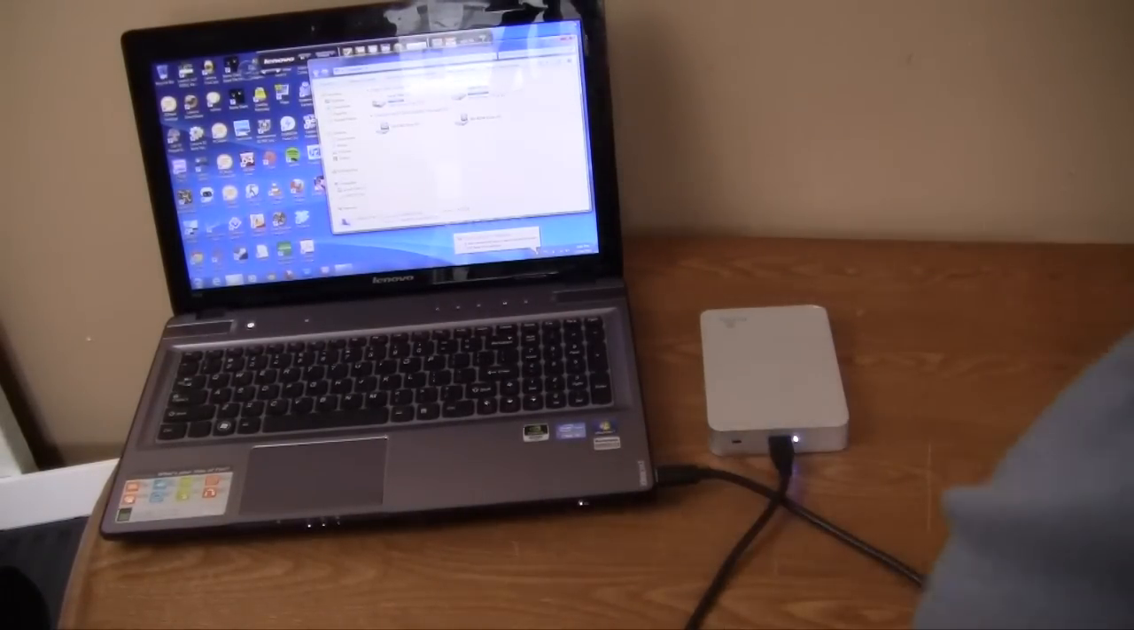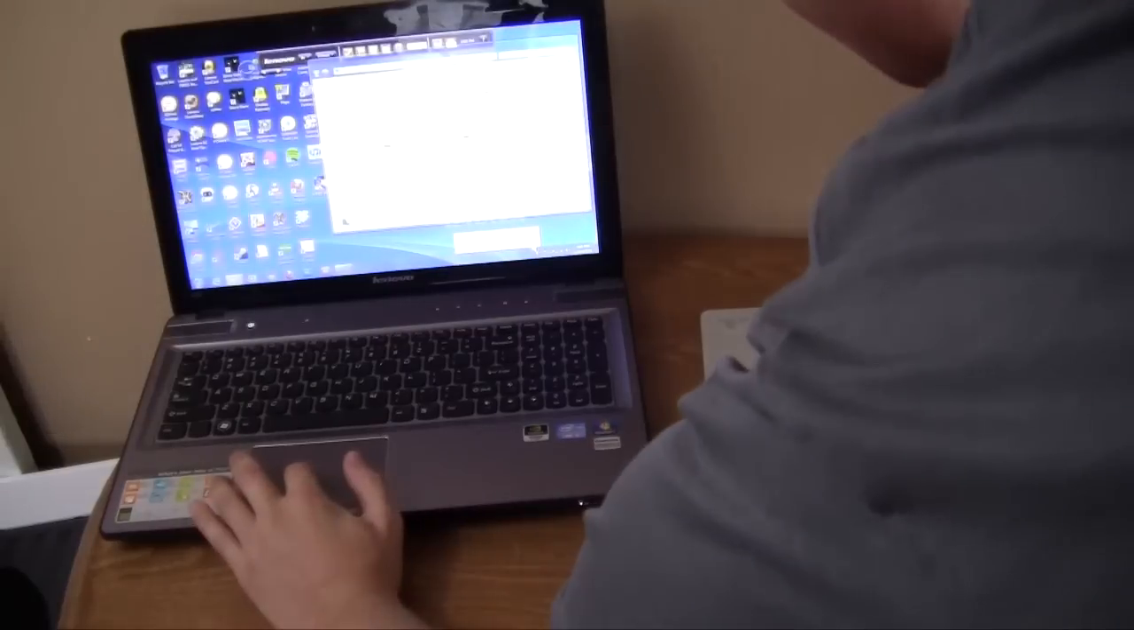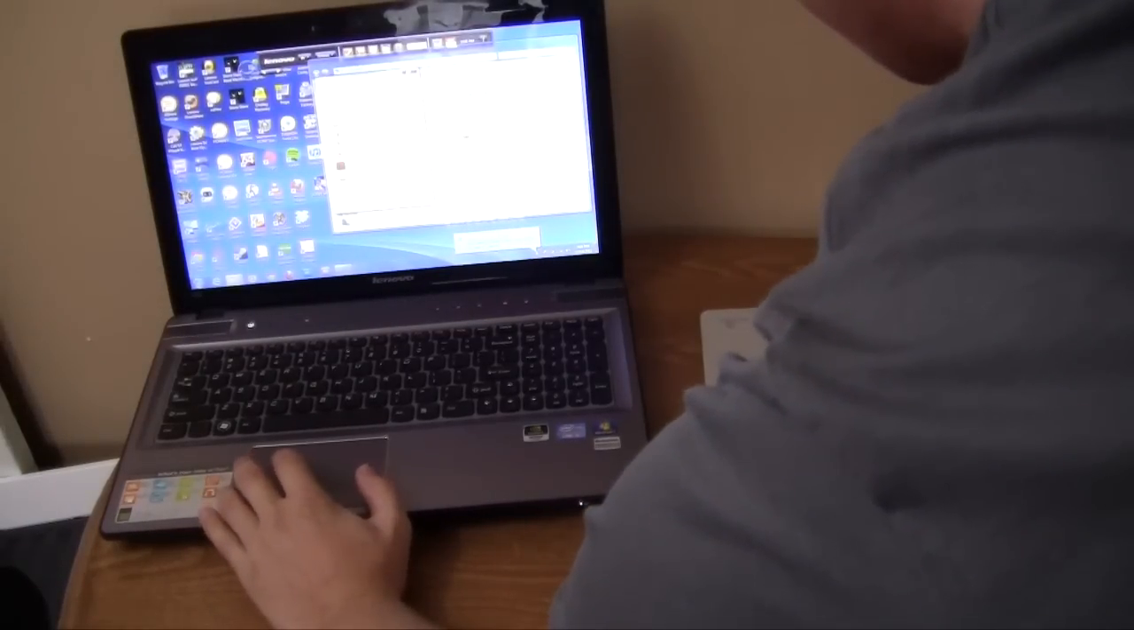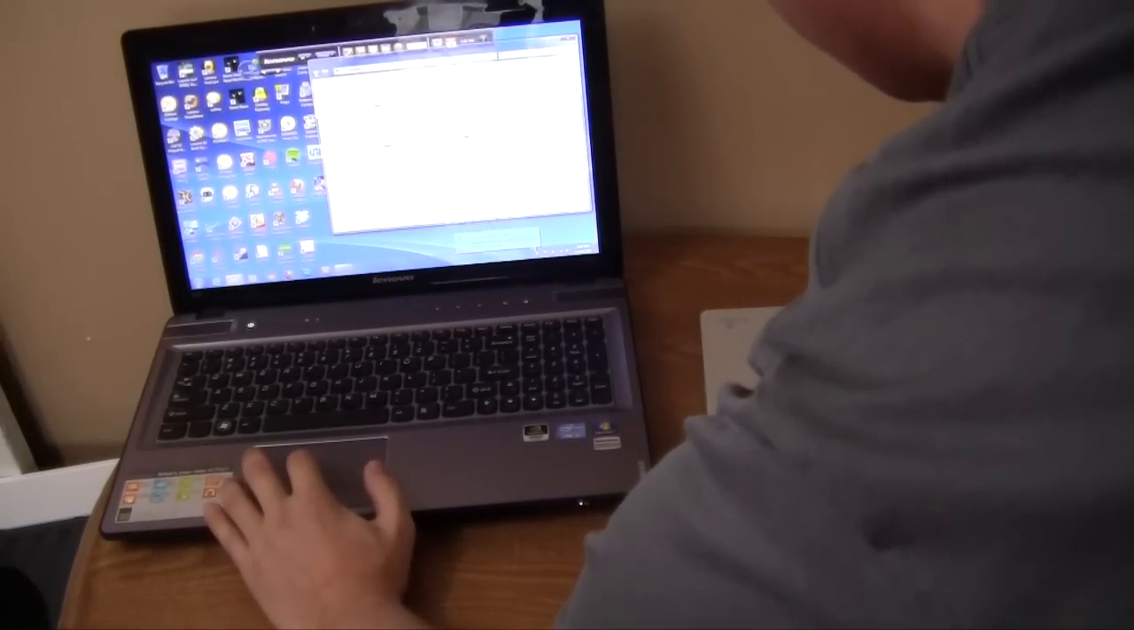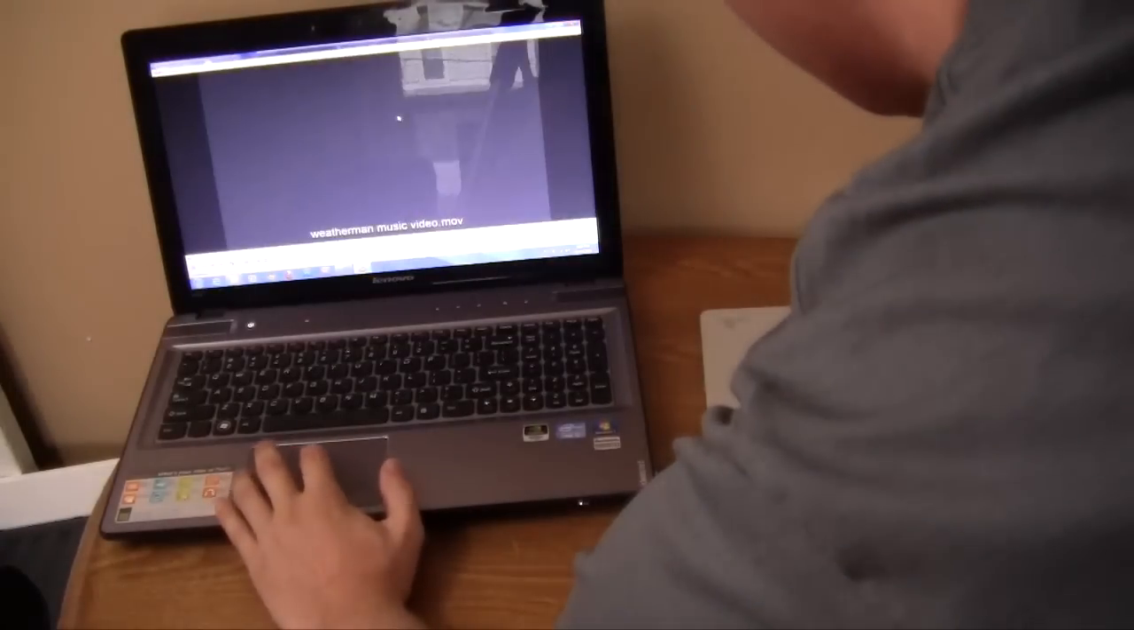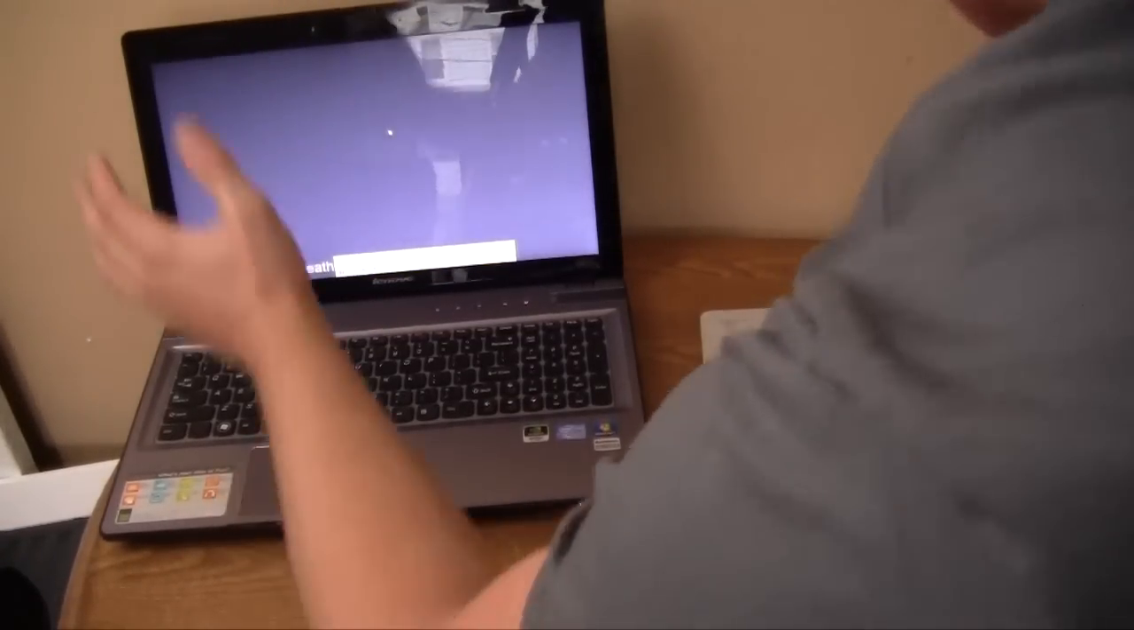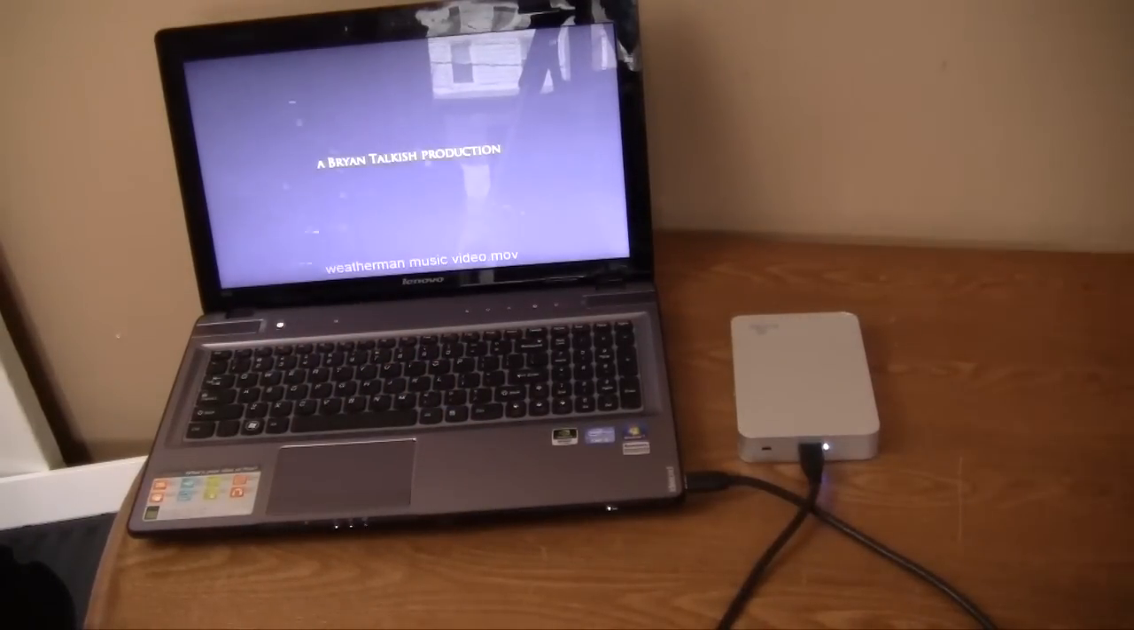Again, it turns on. And let's see if the drive can be accessed. Pops up just fine. And again, let's play that same music video. See if it plays. And it seems to play just fine. Drive seems just fine.